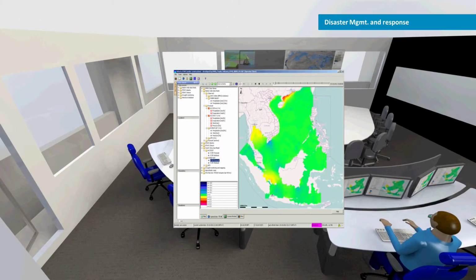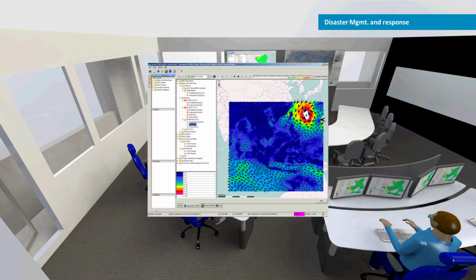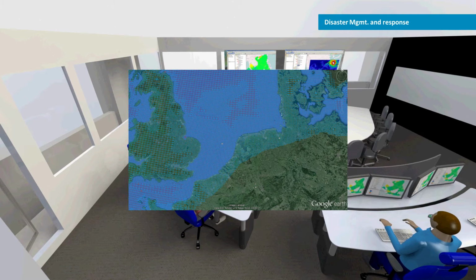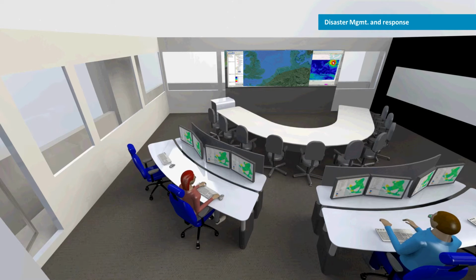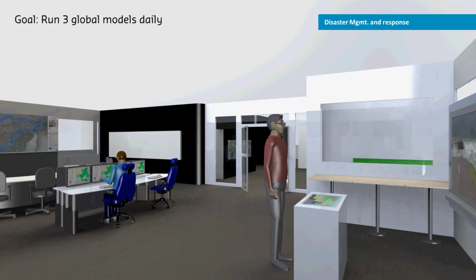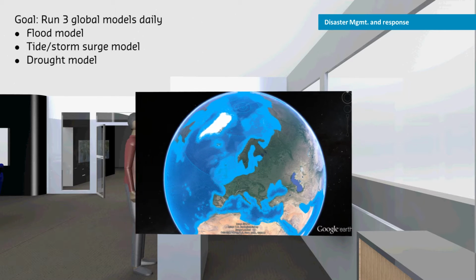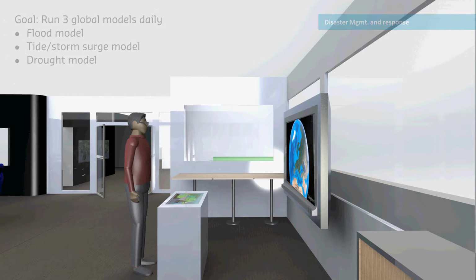The iD Lab can be used for quick emergency advice during international and national disasters, to set up and run models and ensure real-time data and information stream to support advice. The iD Lab aims to run 3 global models daily to support this work: the flood model, a tidal and storm surge model, and a drought model, and to utilize open earth and cloud technology.